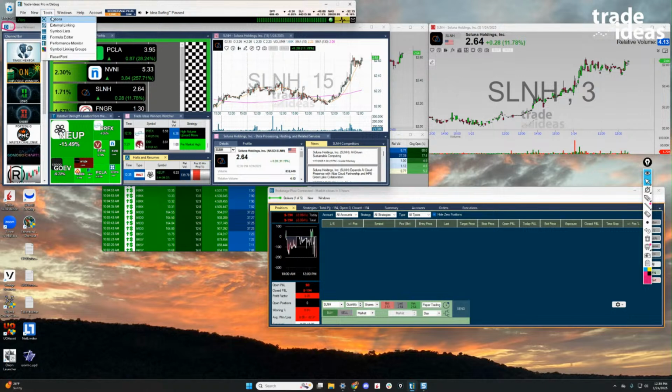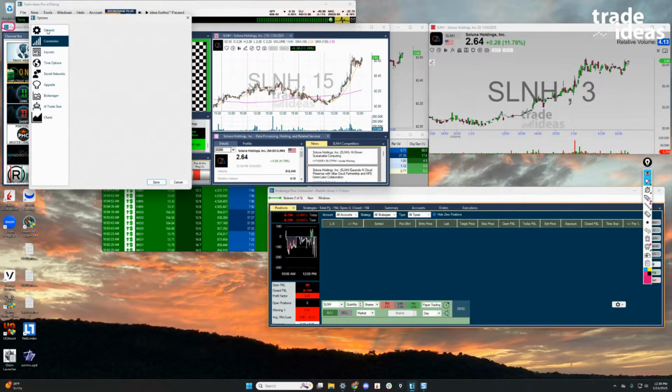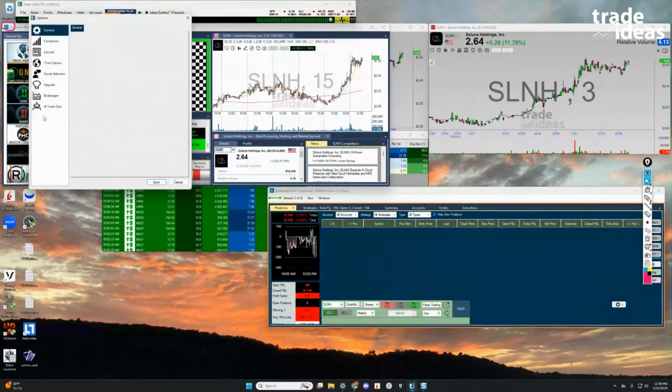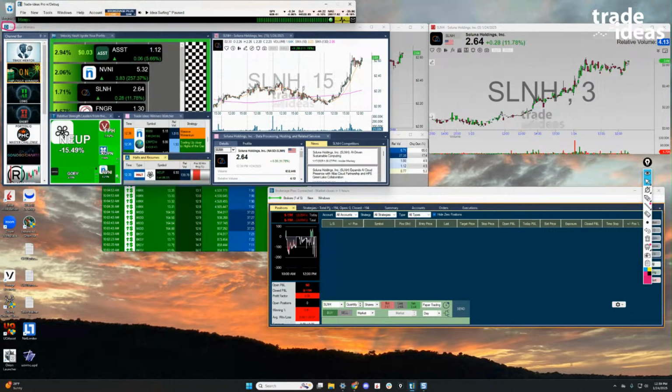And then tools, options, general. It's up and down arrows on the, there we go. Sorry. It was up and down arrows on the alert windows. So those are the things you can do for zooming in and out with charts. I don't like that stuff. I like less things on my charts. So that covers that. We're looking good.